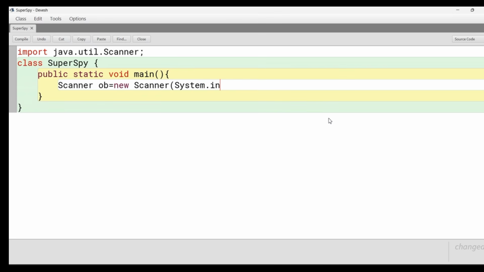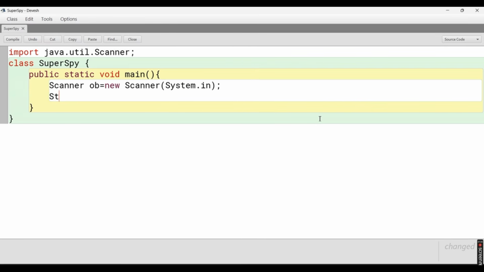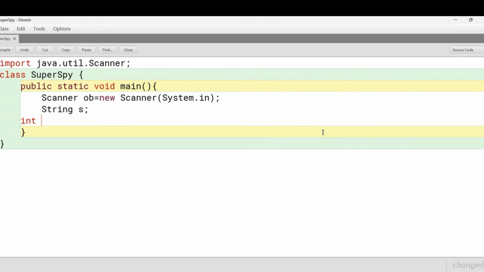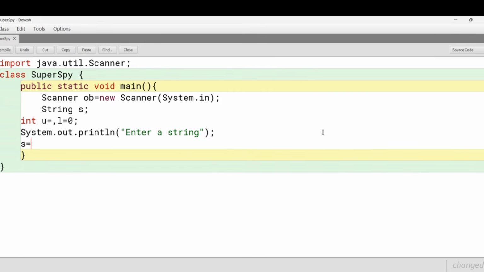Then we create a variable of string type, String s, which is used to store the string given by the user. And then we create two more variables, u and l. Here u and l will be initialized with 0. These variables are responsible to count the number of uppercase and lowercase letters. Then next, we provide a message to the user to input a string.